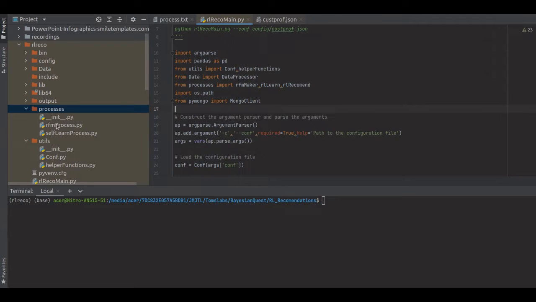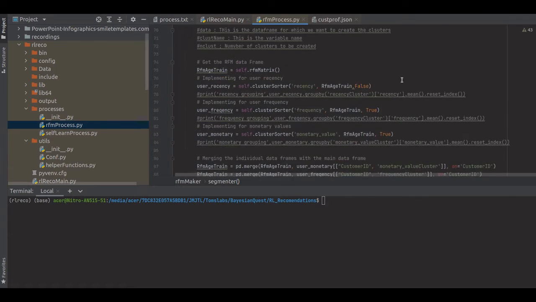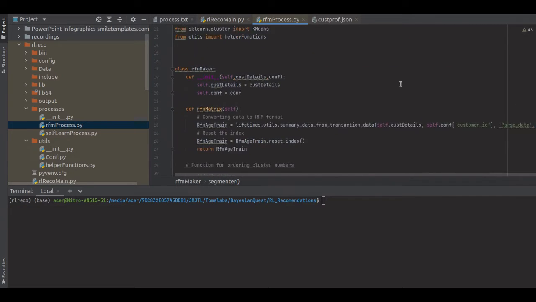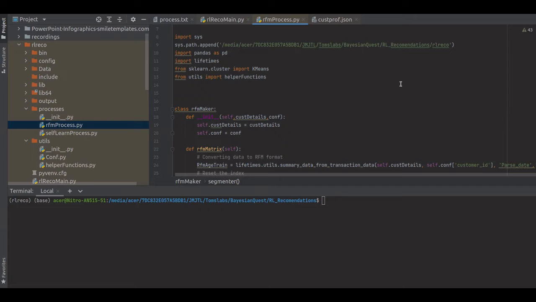Let me open that file now. This file contains all those processes up to the creation of the segments, and it covers everything which we talked about in our post 4, where we discussed the segmentation process during the prototyping phase.